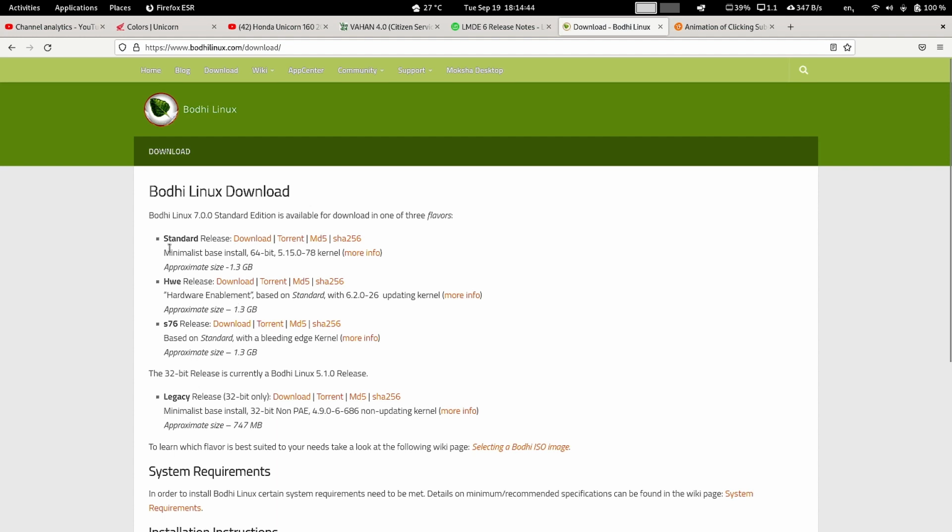The standard has a minimal base install, so you will get a minimal base install in the standard. The hardware enablement will maybe be a little bigger. It will most probably have some more packages, because here it is not written that it is minimalistic. So we can guess it will have some more packages or some more enhancements. And the same for the S76.